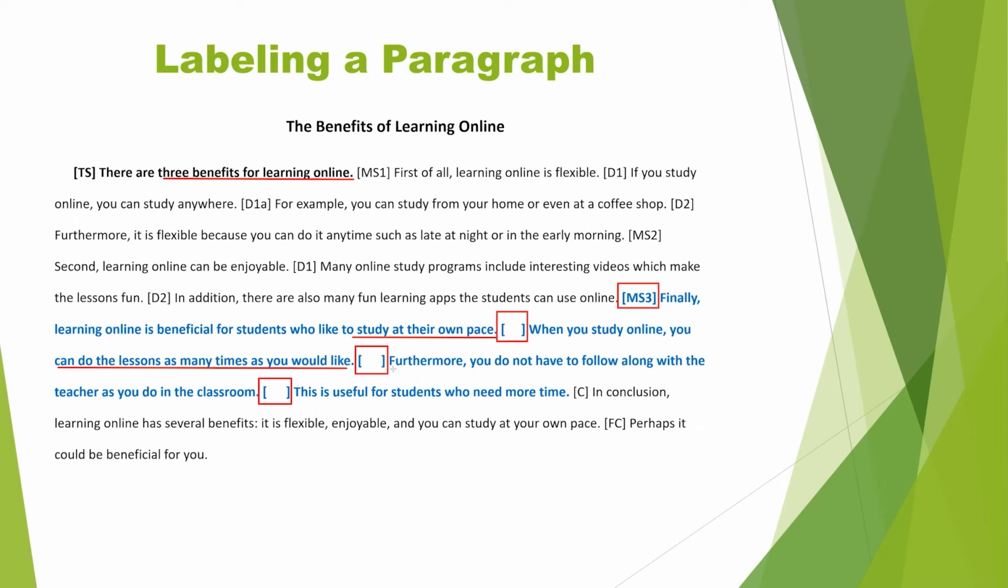And then we have this marker: "Furthermore, you do not have to follow along with the teacher." And then we have another bracket, which means one more label. "This is useful for students who need more time." Okay, so let me give you a few seconds here. What do you think those labels are going to be? I think you probably know. All right. Well, maybe I can use this. It might be a little bit neater.